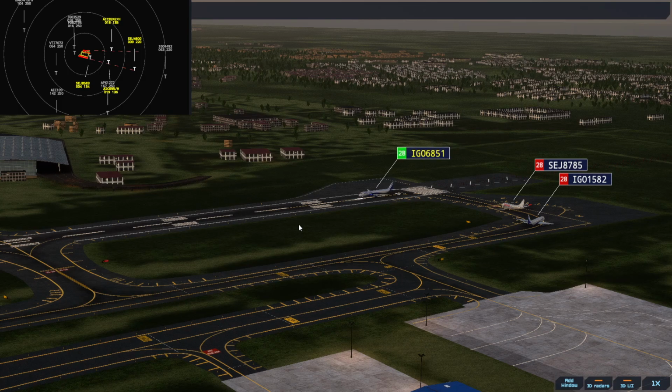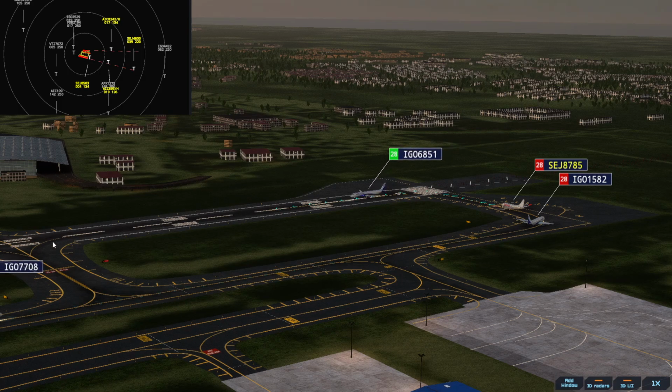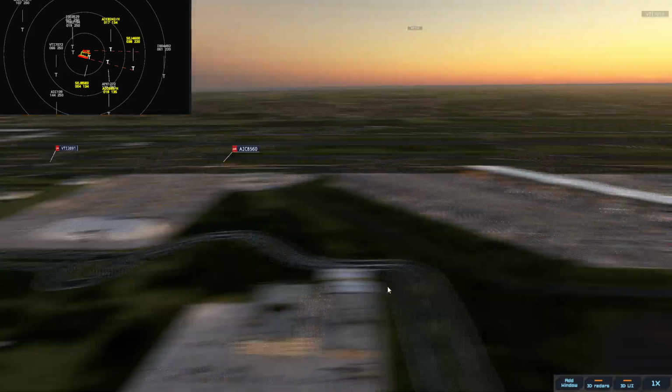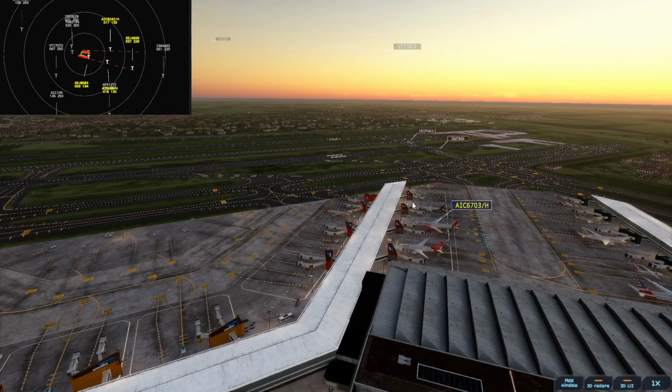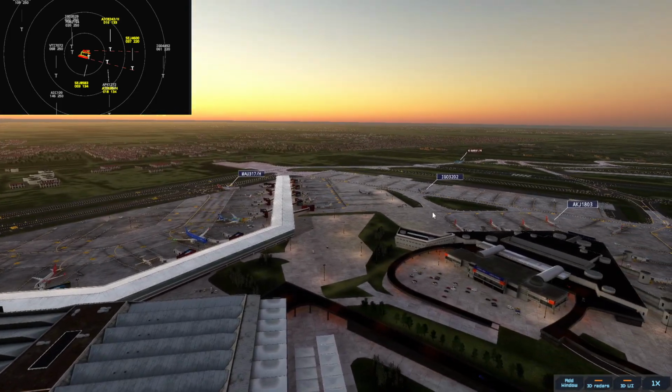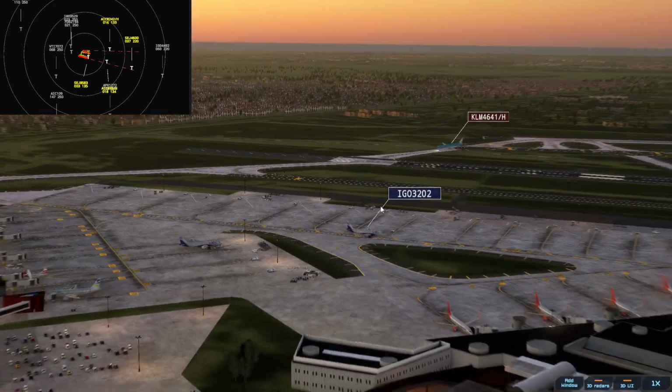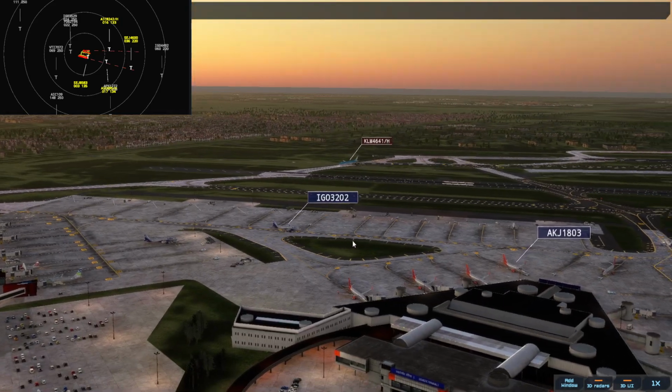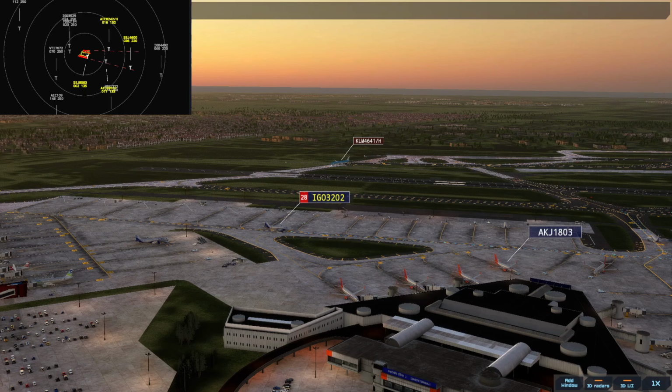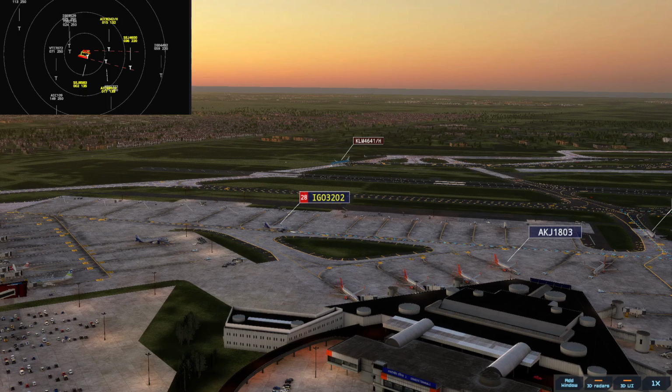Fastjet 8785, runway 28 line up and wait. Runway 28, line up and wait. iFly 6851, runway 29 right, cleared for takeoff. Runway 29 right, line up and wait. iFly 3202, runway 28 via Kilo. Taxi to terminal via Hotel 6 Alpha.